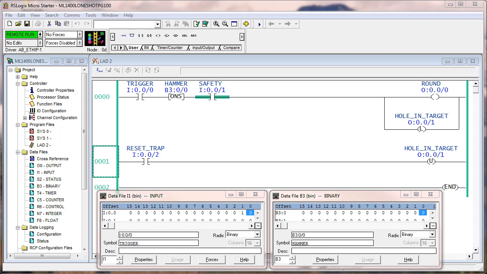The bit trap, right? While maintaining the safety, press and hold the trigger, input 0. Does the state of B30 follow the state of input 0? Yes, it will always do that. Did output 0 energize? Yes. And how do we know that? Bit trap. The memory location addressed by that OTL named bit trap, it's on. So we know that that rung was true at one point.